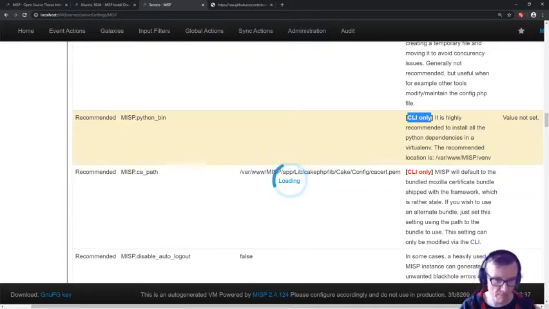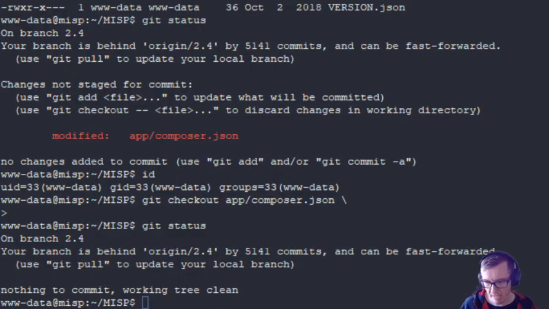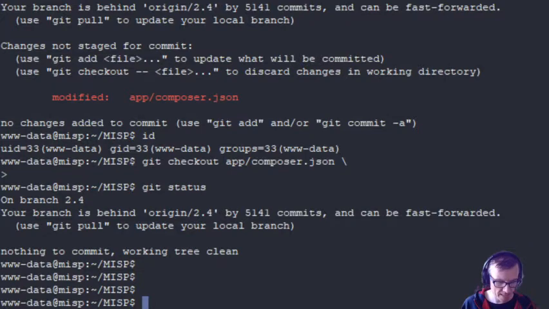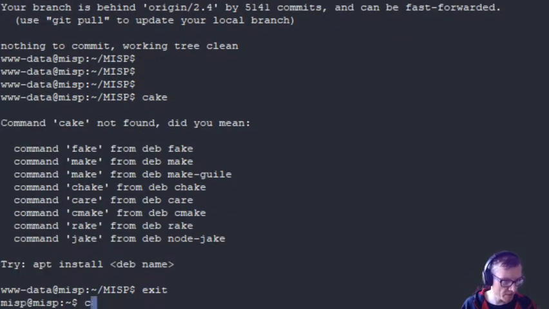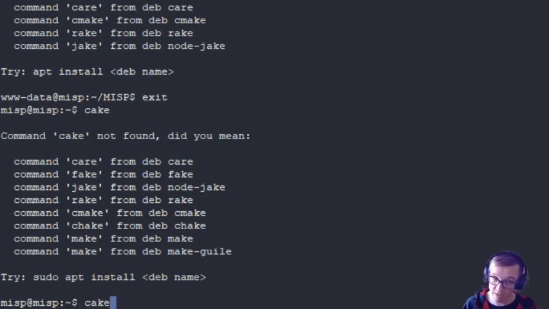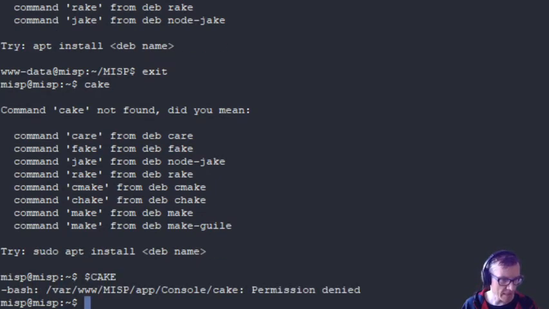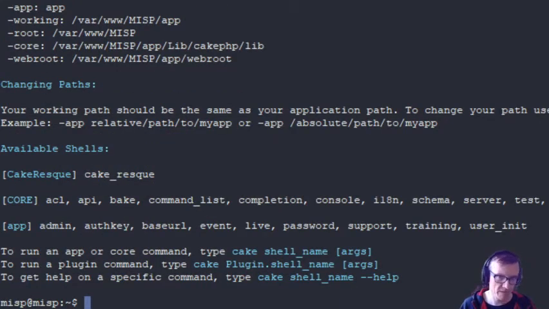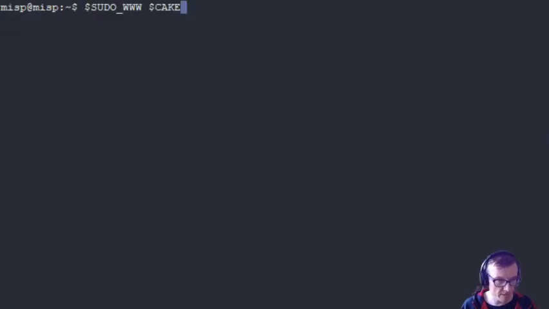command, which, by the way, if you use our MISP vars thing, it does expose the cake command. I thought $cake maybe. Yeah, $cake. So what we now would do is $sudo_$cake. Okay, so that works.